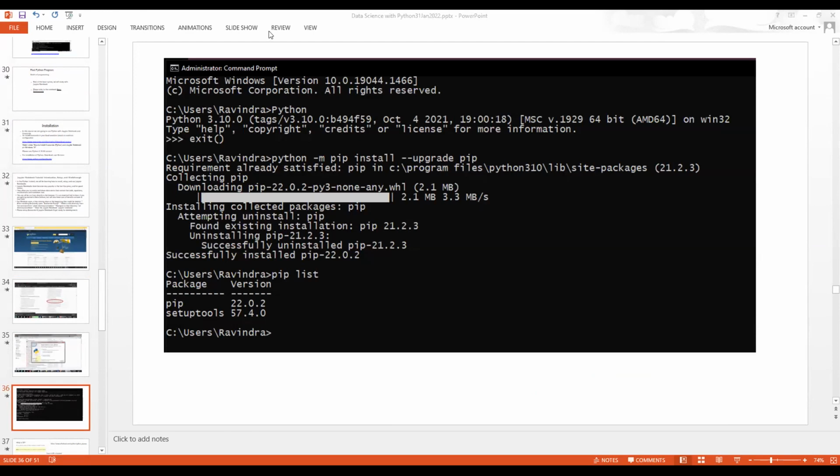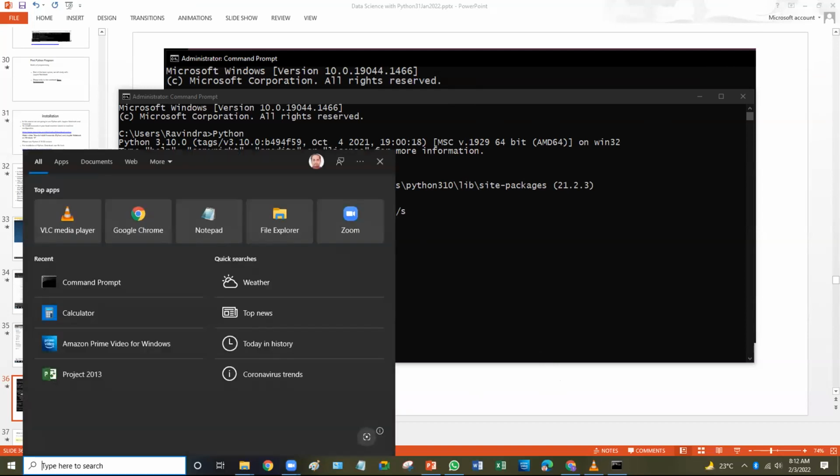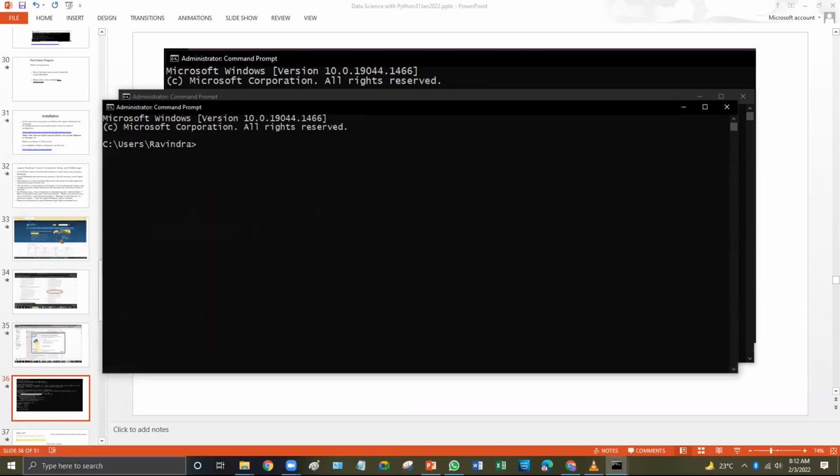So in your command prompt, just type CMD. Okay, sorry, I'll stop share and I'll share screen. Could you see my complete screen? Yes. There's a block in between, right? Yeah. Here I'll normally type CMD. Could you see my command prompt? Yeah, yes, Ravindra.